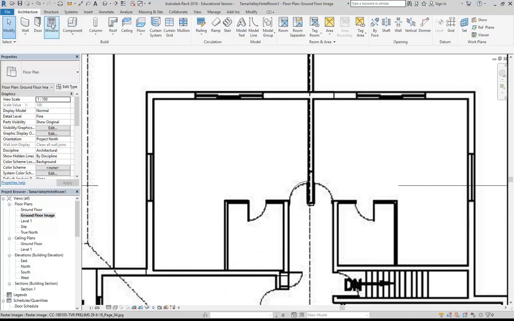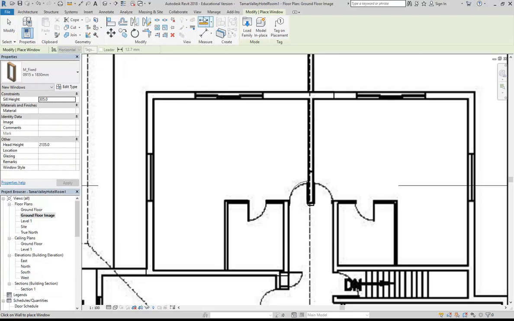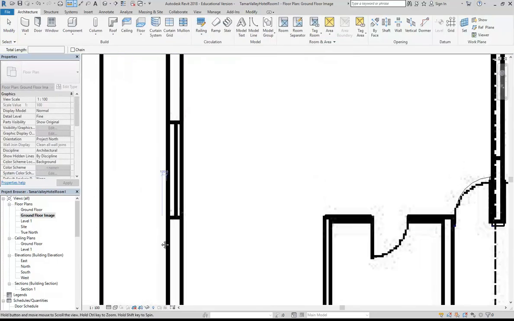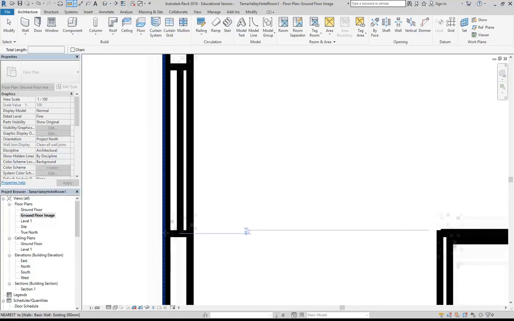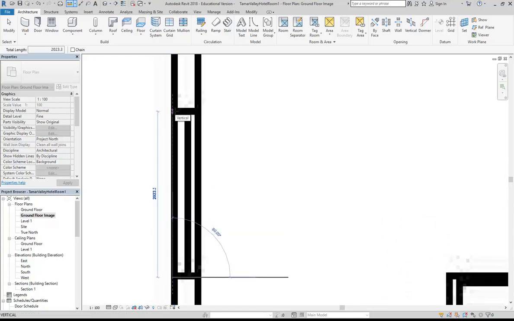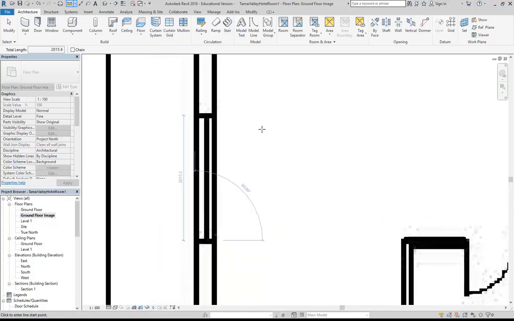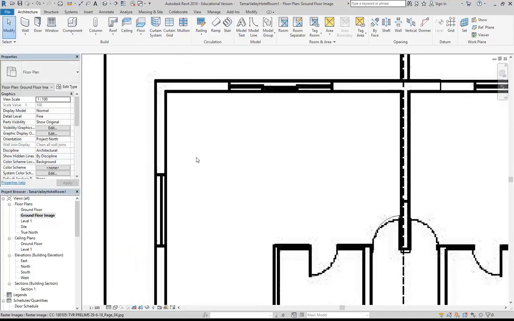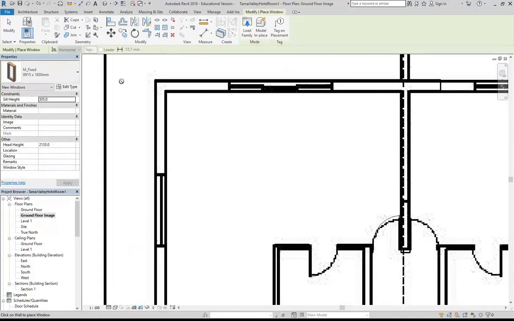So for the windows, you don't really have much of an indication there what type of window they are, so you could start with a really basic one and then always change it later. So using the window tool, I might just actually stop and measure the size of that off the drawing. So yeah, it's about 2 metres, that one. So again, just using the window tool, we've got one loaded called M fixed. So I'm going to use that.